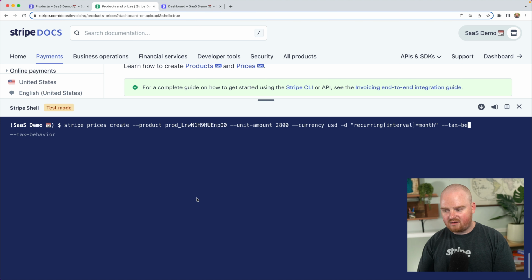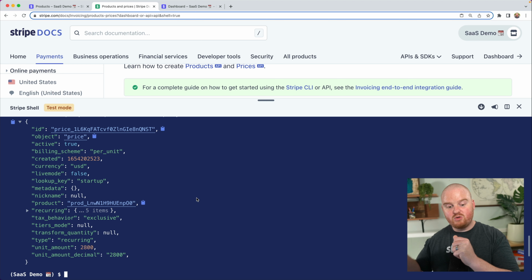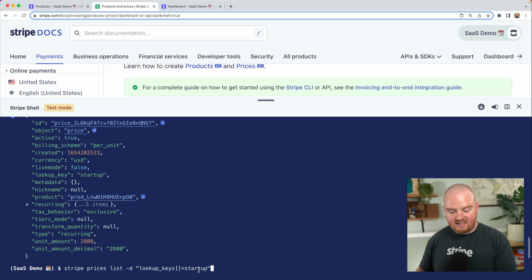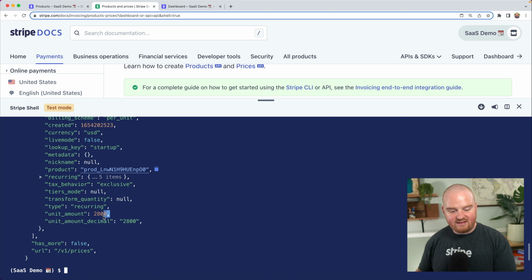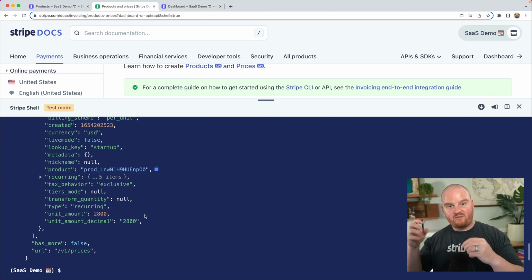Tax behavior is exclusive still. But now we can say lookup key. We want the lookup key for this new price to be startup. And we can say transfer lookup key true. What that will do is move the lookup key called startup from the old price to the new price. Now, when we say stripe prices list for startup as our lookup key, the price that we're getting back is at the $28 amount. So we just created a brand new price and moved the lookup key from the old price to the new price.